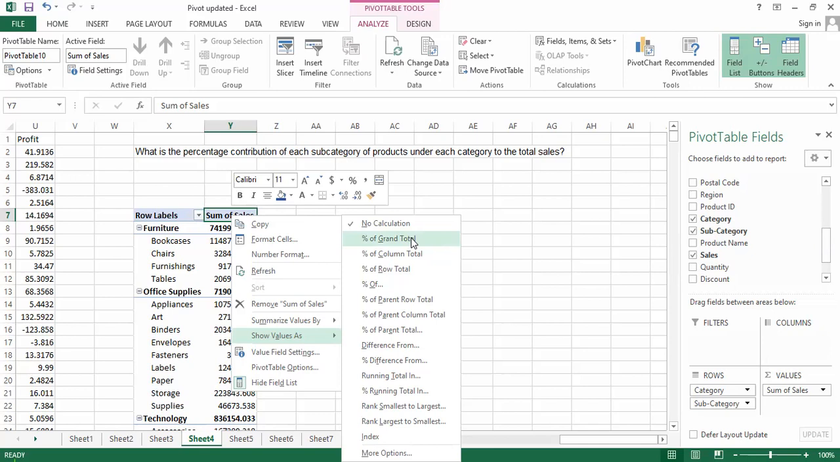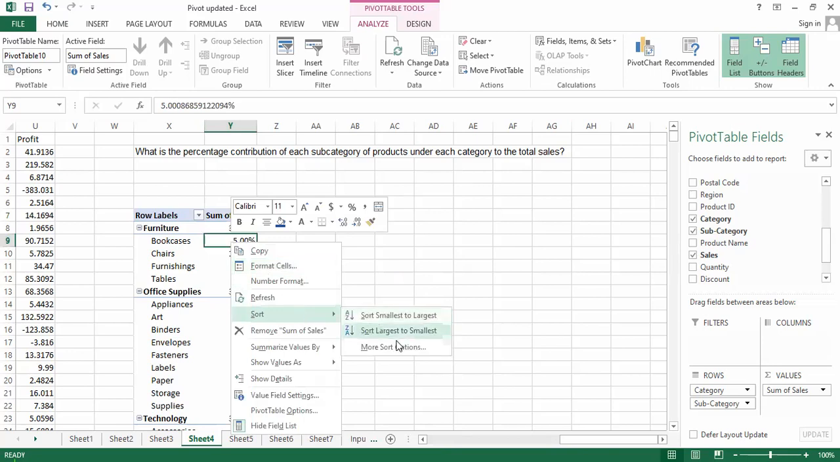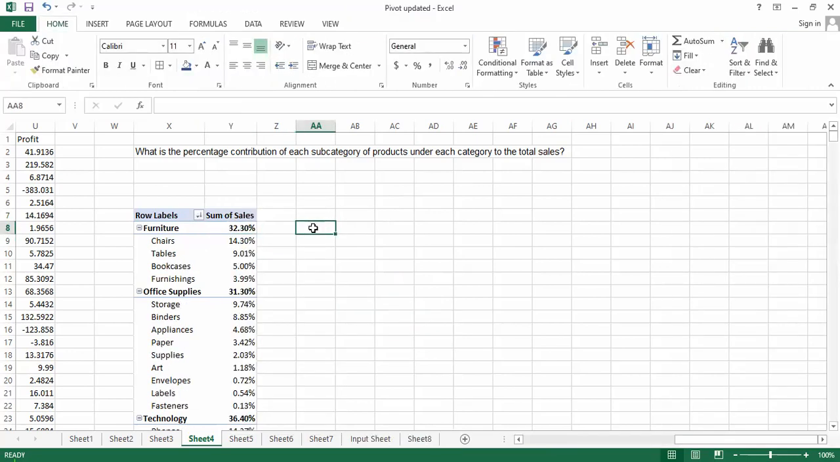Percentage of grand total. Because percentage contribution of each subcategory of product under each category to the total sales. So it's percentage to the total sales. So look at percentage of each category of items to the grand total. And then we'll just sort it largest to smallest. And we are done. Is there any other thing we're missing again? What are we missing? Sorry, percentage of grand total.